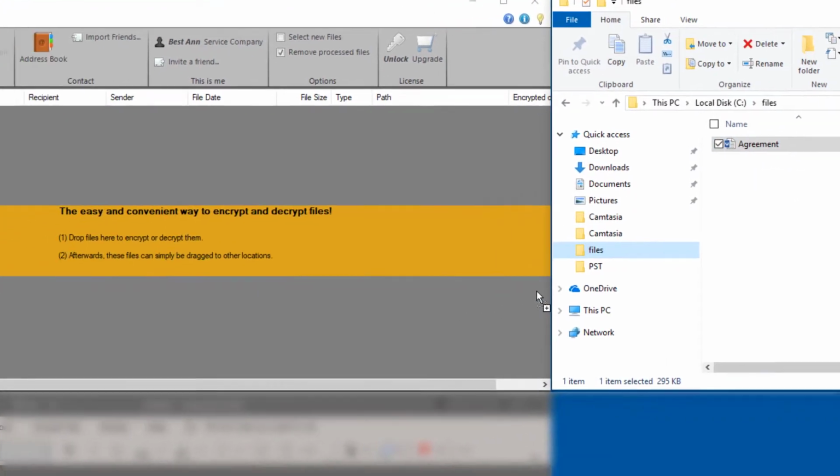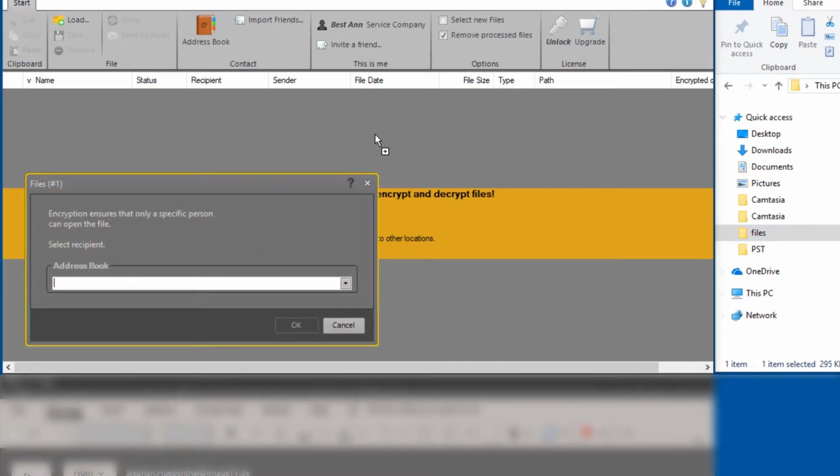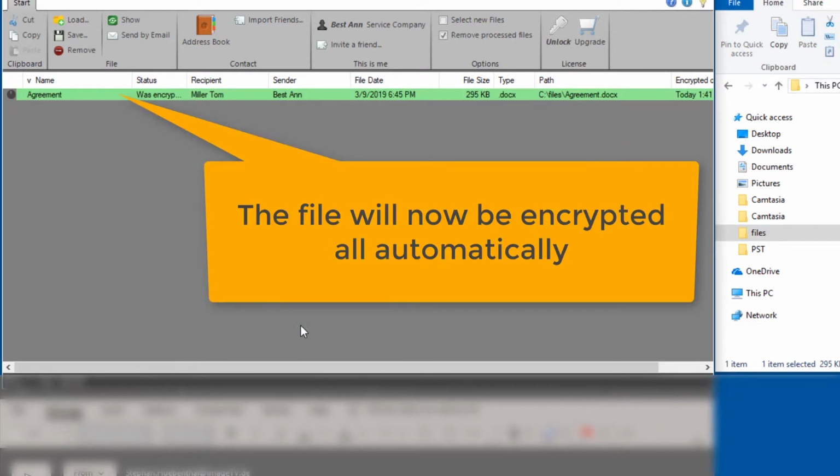We will select the recipient after dropping the file. Choose the desired recipient from the address book. The file is now being automatically encrypted.